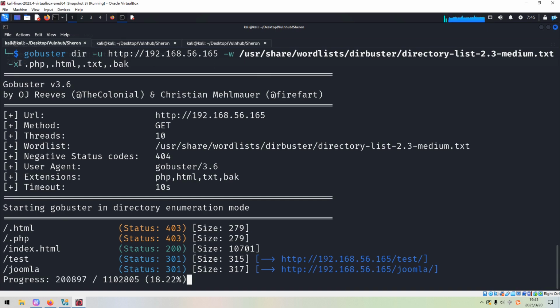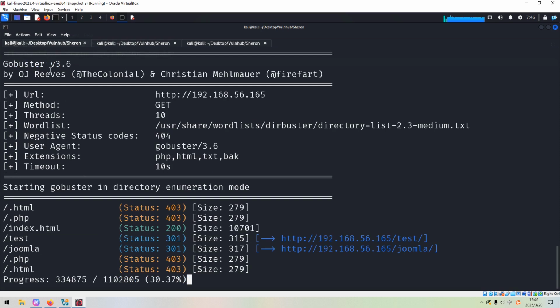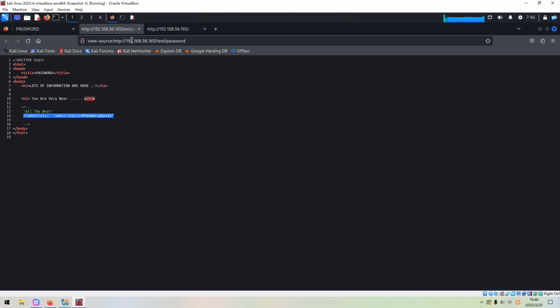And also I use the -x option to specify the extensions like PHP, HTML, txt, bak. Although sometimes we need to specify additional extensions depending on the context. Okay, so far Gobuster has found Joomla. Joomla is similar to WordPress, one of the important CMS. So now I think we can take a look at this directory.